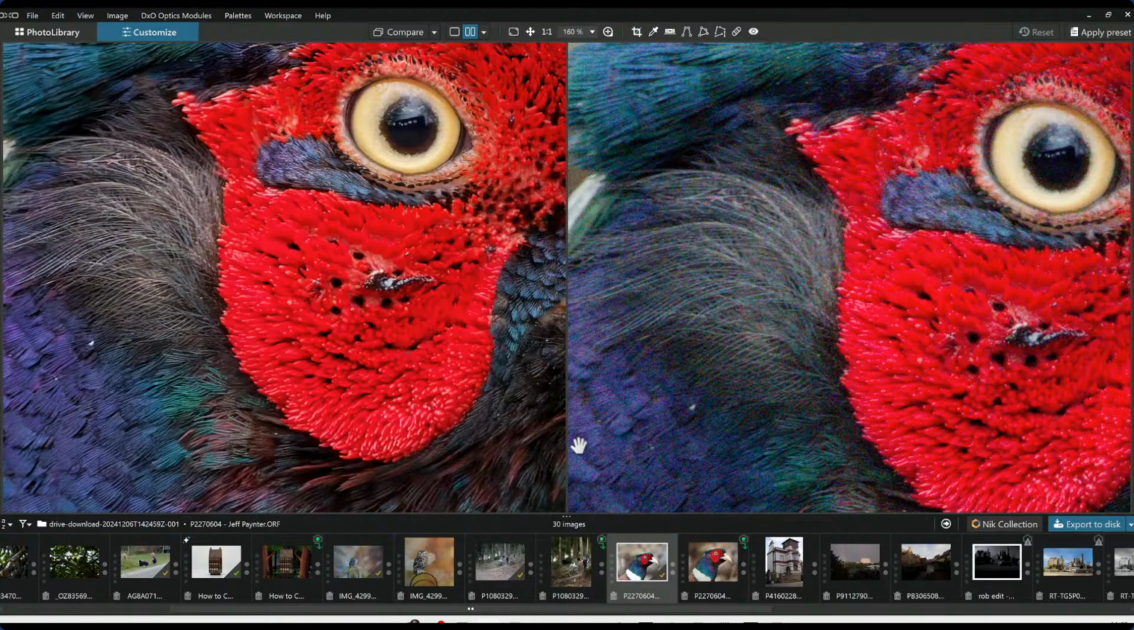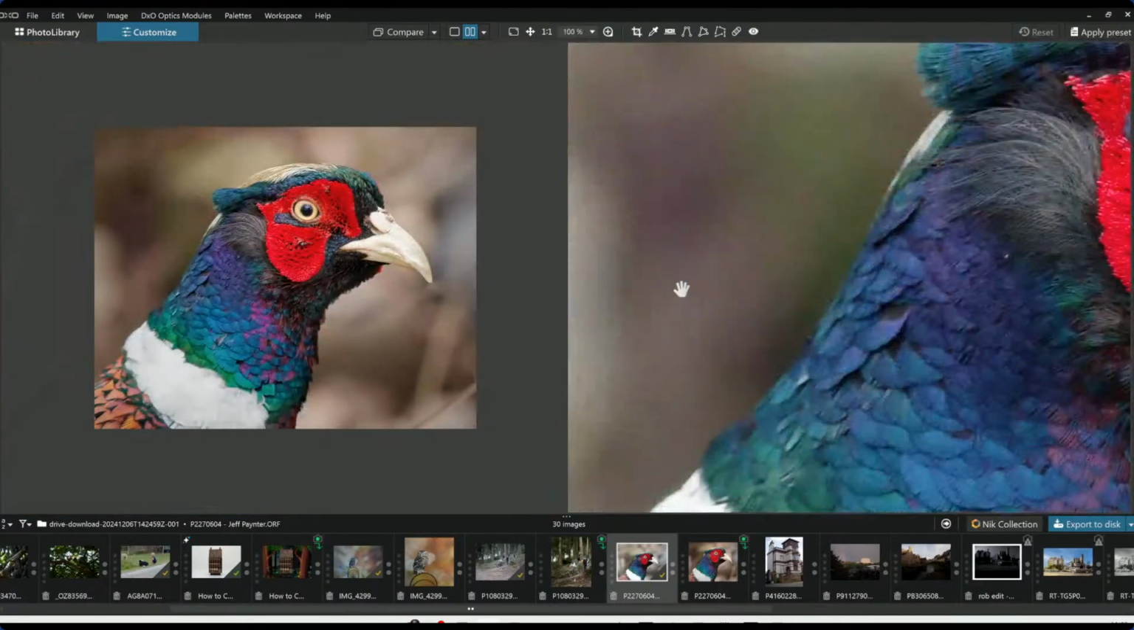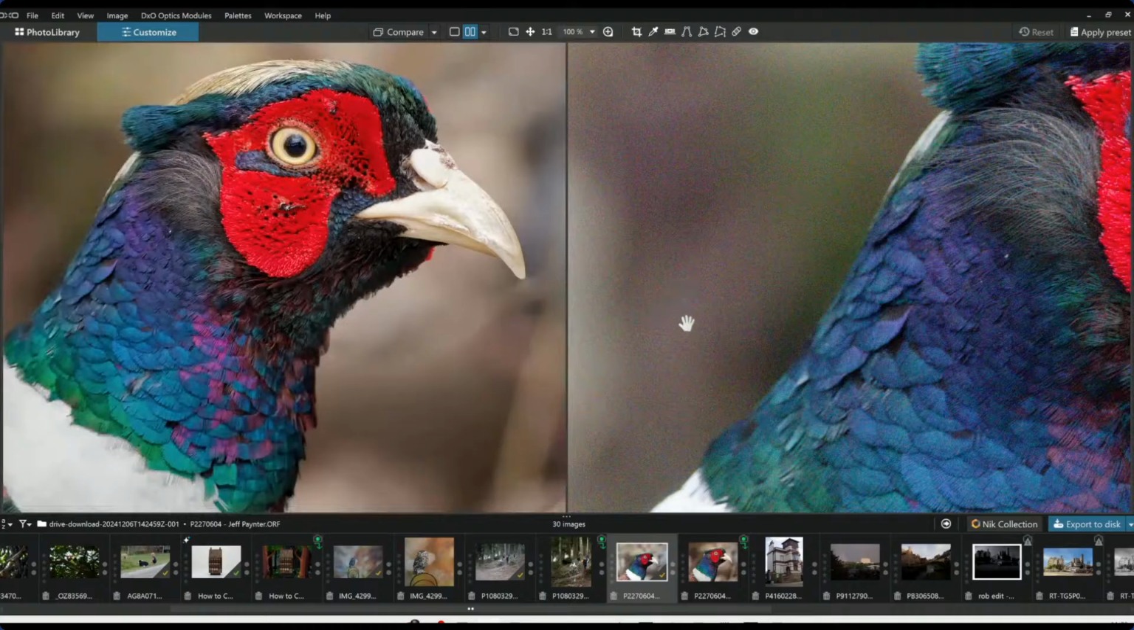And this is why I like DxO so much, is I feel like it gives the best results. But never mind DxO. Look at the noise. Whoops. Look at how well it cleaned up the noise.